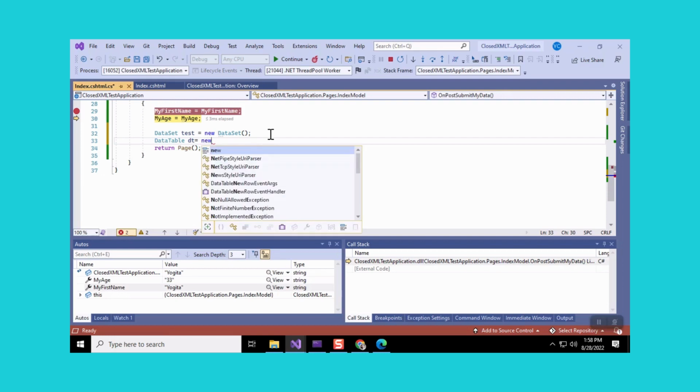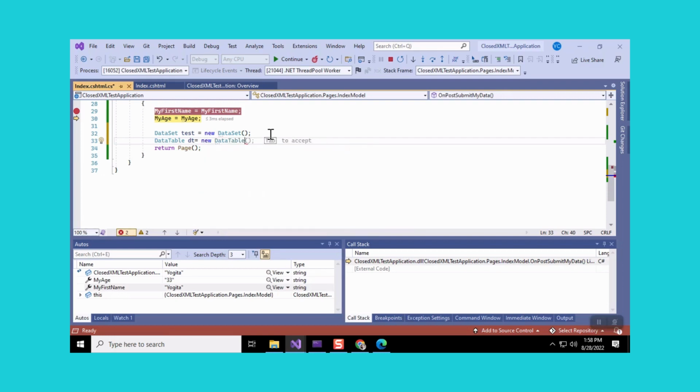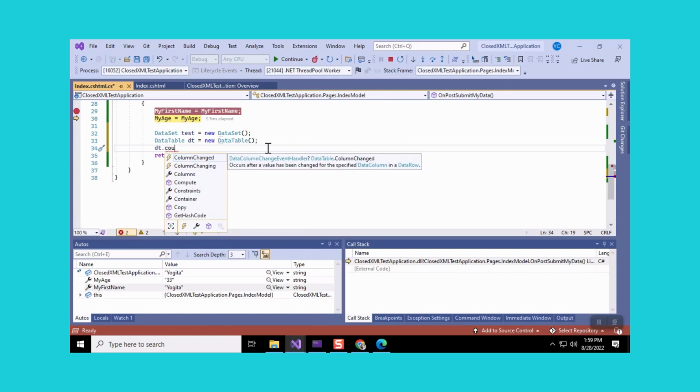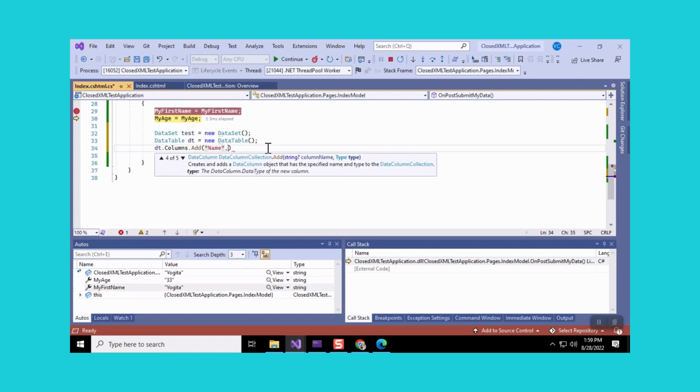So let's create a data table now. Create a data table, dt equals new DataTable. Okay, so we have created the data set and data table. Now I wanted to create a column, like a full table, the columns and the rows. So I'll create dt.Columns.Add, and what columns: the name and the age.